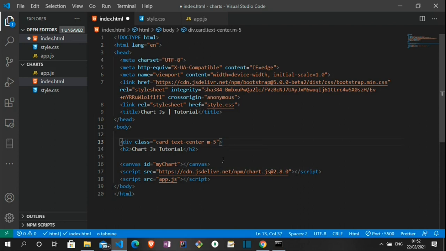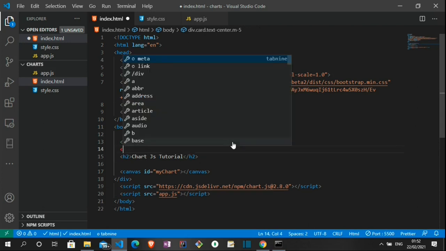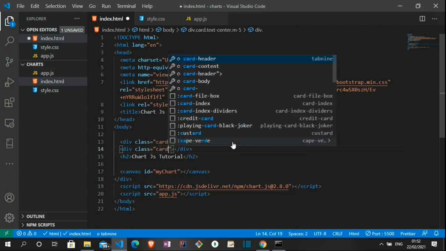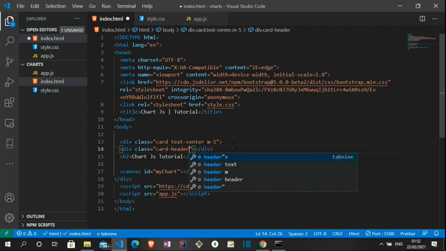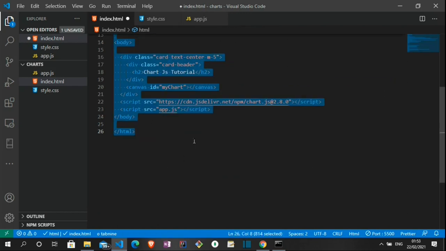So I'm going to put everything within the canvas tag. Let me see what other class we can add. Okay, for the h2, let's give it a header class. So I'm going to create another div and then a class of card-header. Okay, I'm going to copy the closing tag of the div, paste it, and save that.